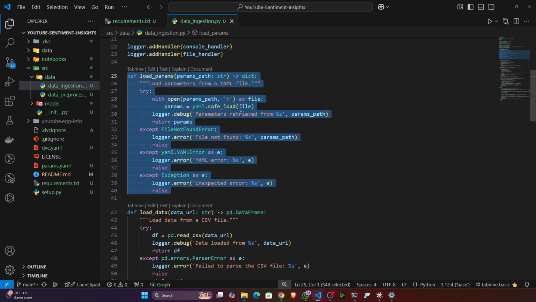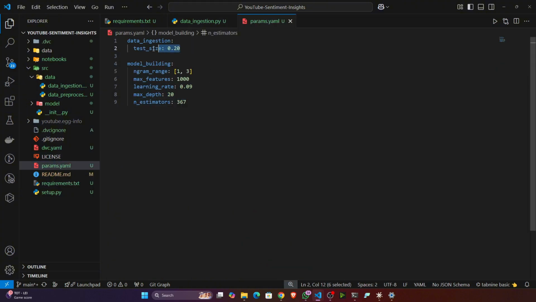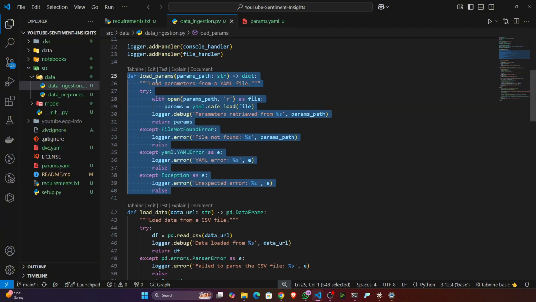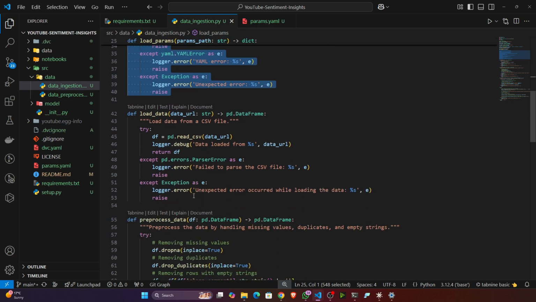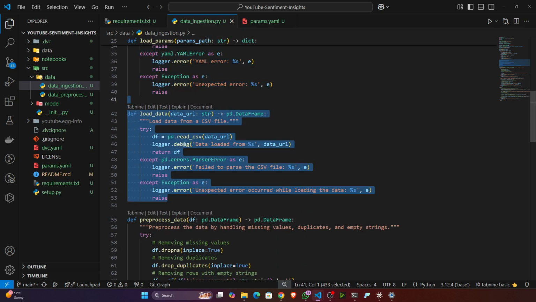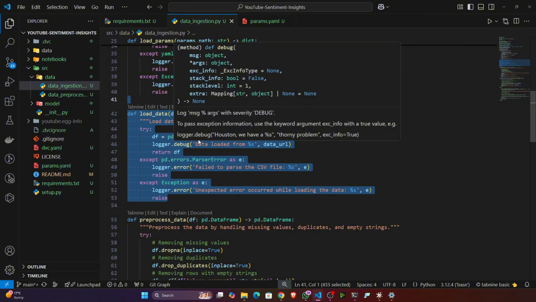Then here I've created a function called load_params. This will load the parameters. In the parameters I have set the test split size, used whenever I do the test split operation, as well as some model parameters. For data ingestion I'll be using the data ingestion parameter, which is why I'm using this function to load the parameters from the YAML file. Then load_data will load the data from the URL itself, the URL you have in GitHub, I think, remember.